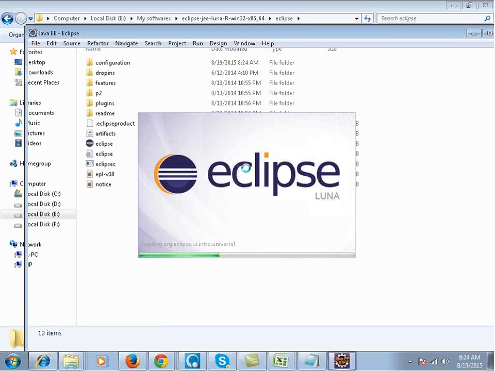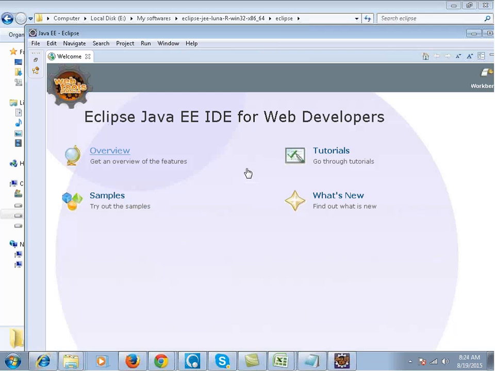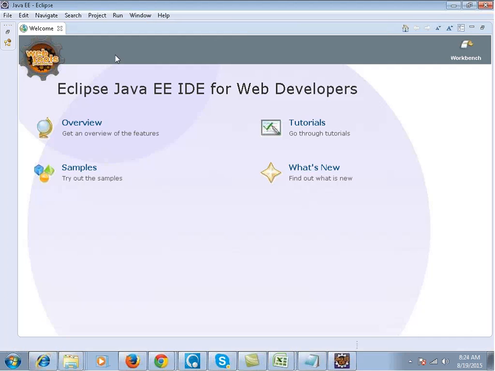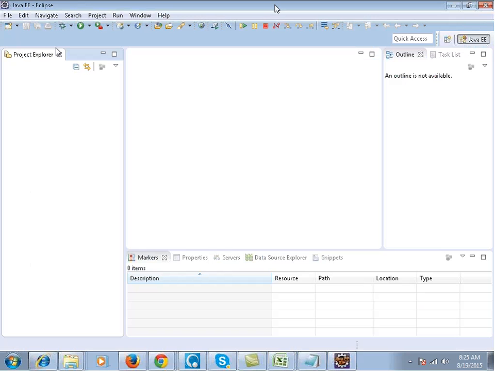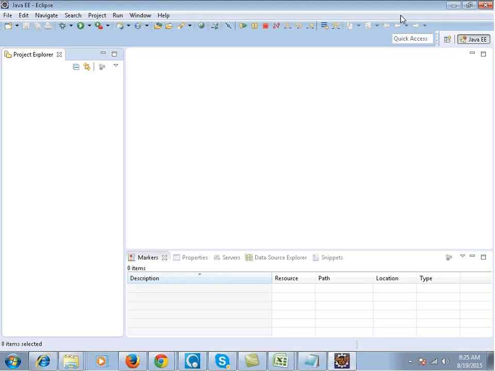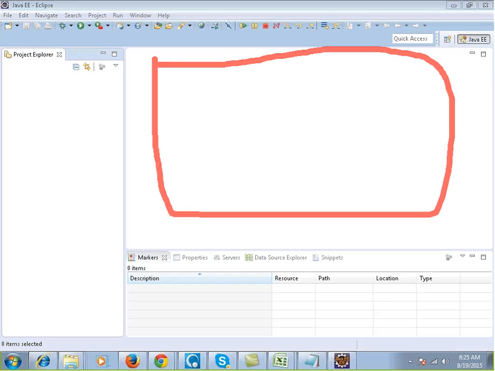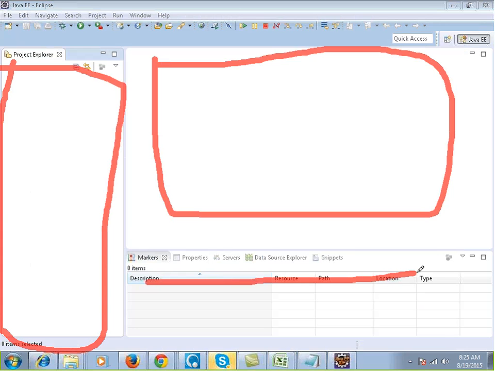The most important thing which I want to tell you is the Java language. If you have your basics of Java cleared up, if you know Java nicely, then learning Selenium is not tough. This is the welcome page. I'll close this welcome page, and in Eclipse there are various views available. Over here, this centralized area is where you will be writing the code. On the left hand side we'll be storing the projects, and at the bottom you will be seeing the output.